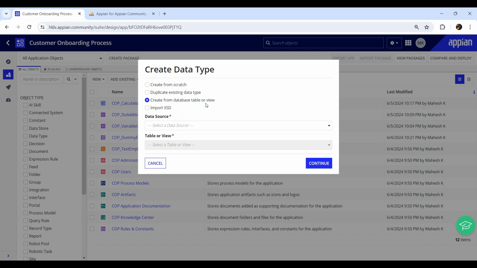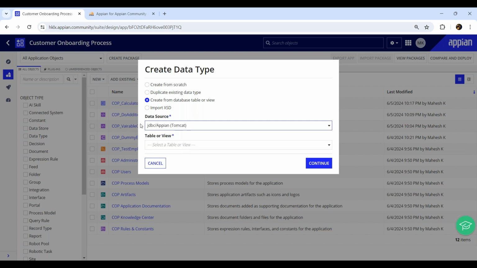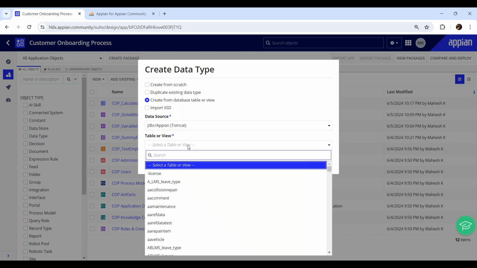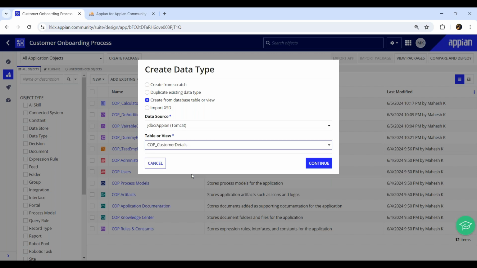Once you select this option, it will ask what the data source is. As I said, right now it is giving you only the in-house database, JDBC Appian. If you add Oracle or SQL Server, that will also be listed here. So we select this one. Once you select the data source, it will ask which table or view. We can provide the name, and it will fetch all the tables. We haven't made any connection yet, but we are able to get the names of the tables we just created in the database. Once you select the customer details, click continue.